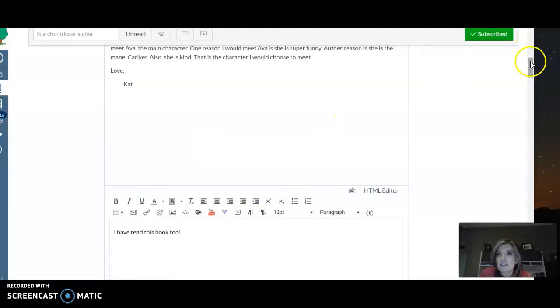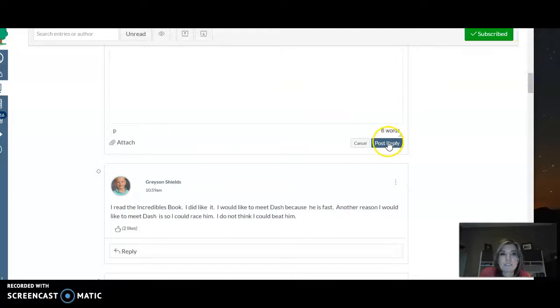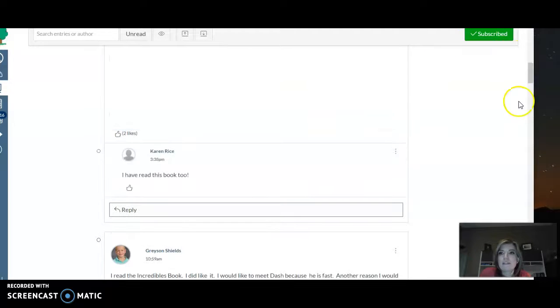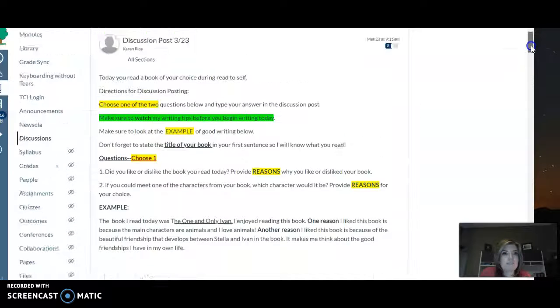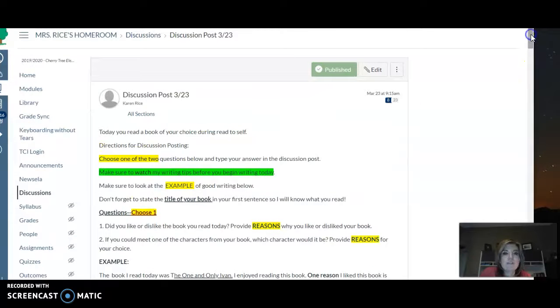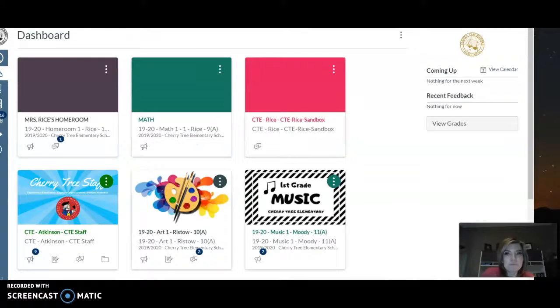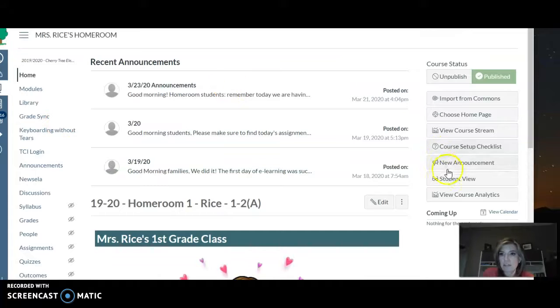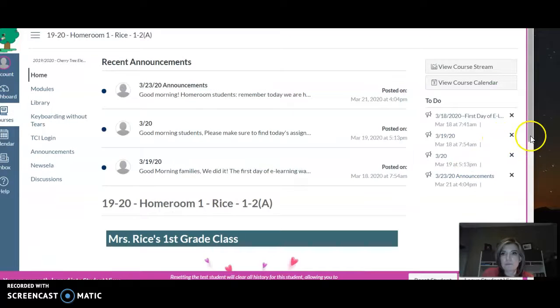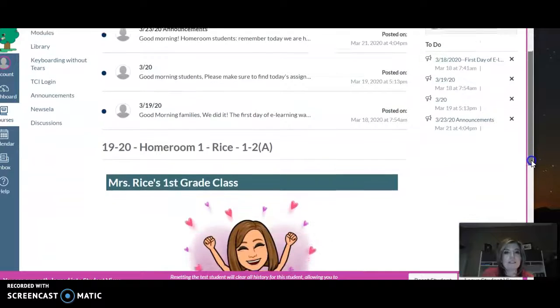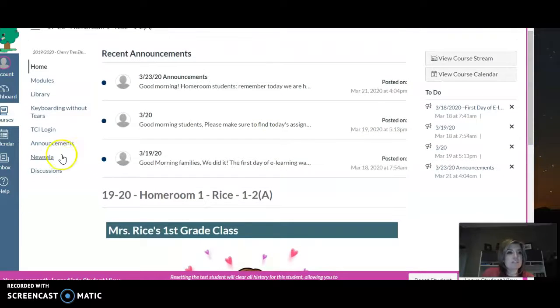And then post the reply. And then Kat will see that I've done that. I've replied to her. So let me go and see if I can switch to student view and show you what it might look like on your screen a little bit differently. Okay, I'm going to go to student view. Okay. So on student view, this is what your screen looks like.